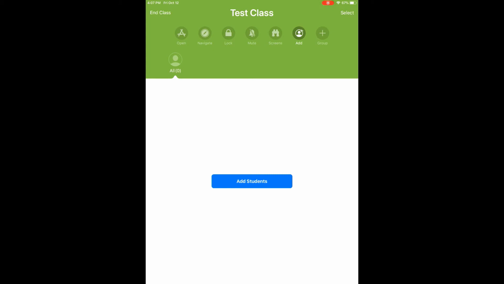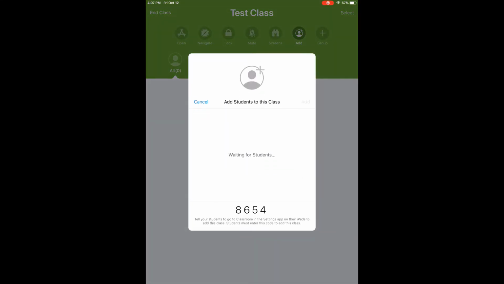So the next step is to add students. This pulls up a screen where you can see how to add your students. It's waiting on our students currently. You'll see it has the cancel, the add, the icon, and then a code here at the bottom. That code at the bottom is what you're going to use when you go to a student's iPad. You're going to type that in. And in just a second, I'm going to show you how to do that on the student iPad.